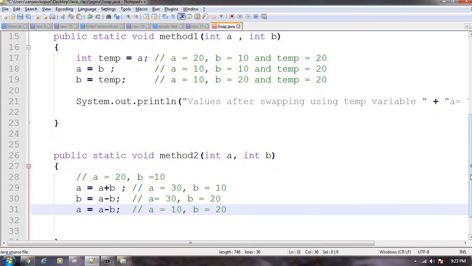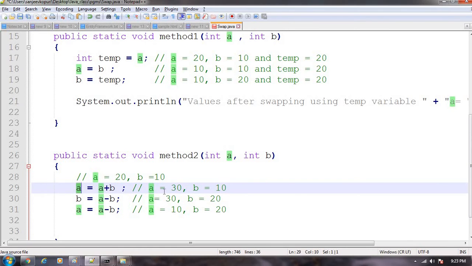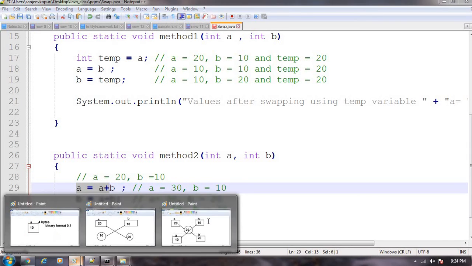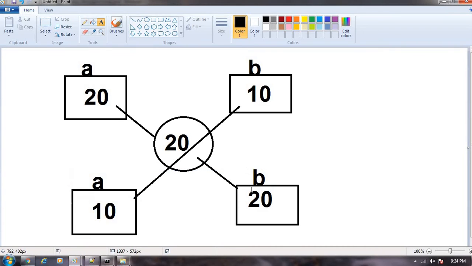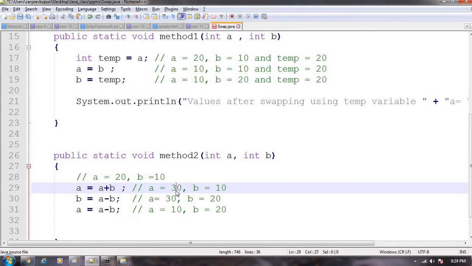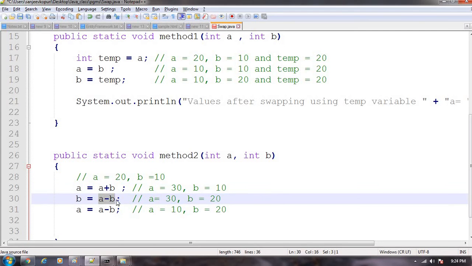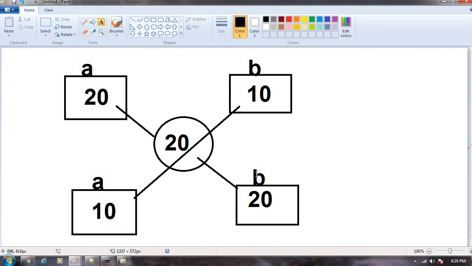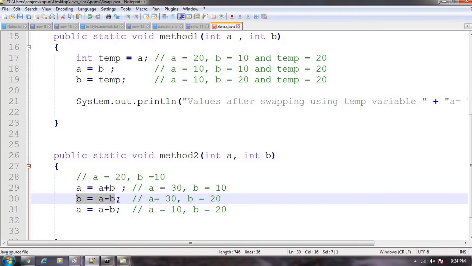So what did I do? Initially I added these two values and stored that value in the A variable. So the A variable contains 30 and the B variable contains 10, as there is no change in the B variable. After the swapping, B has to contain 20, right? As of now I have 30 and 10. How will I get 20 out of these two values, 30 and 10? I need to subtract, and the result has to be stored in the B variable. So B equal to A minus B.